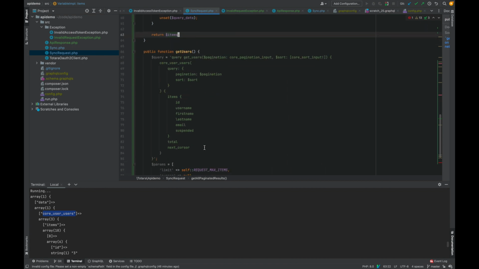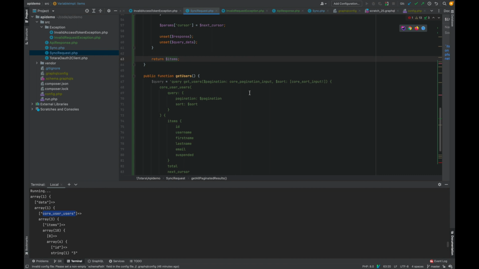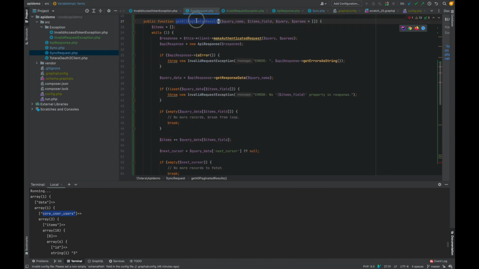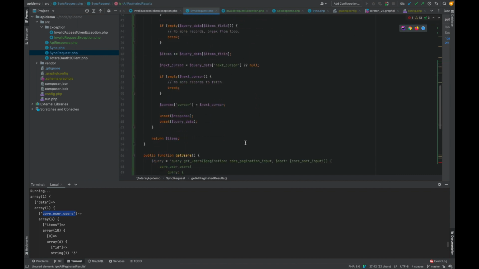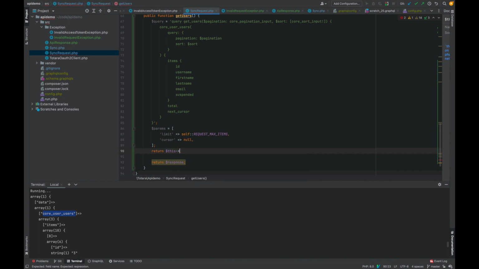So in theory, now we should be able to get our results by calling this down in here. Let's have a go. Return this get paginated results. So query name: we know our query name is core users. Our items field is called items. We've got our query and we've got our params. And that should give us what we want.